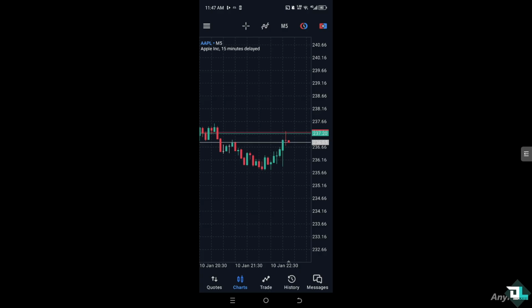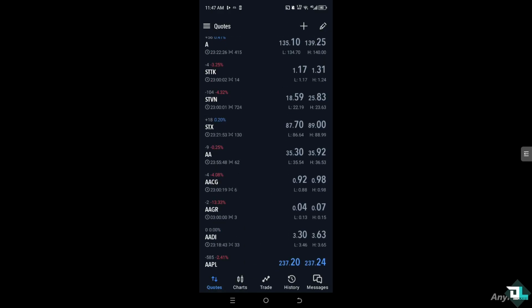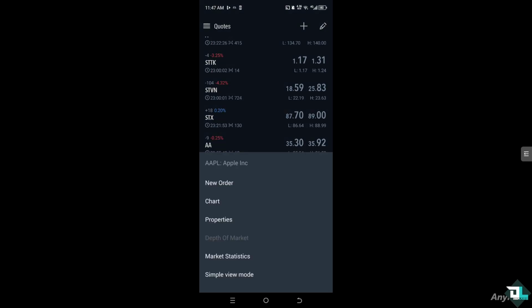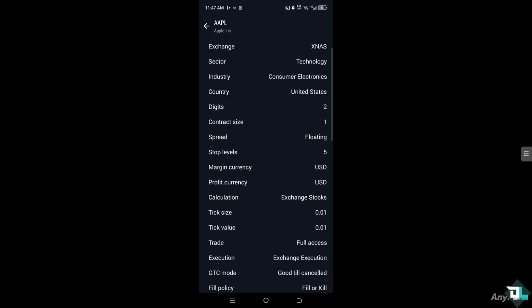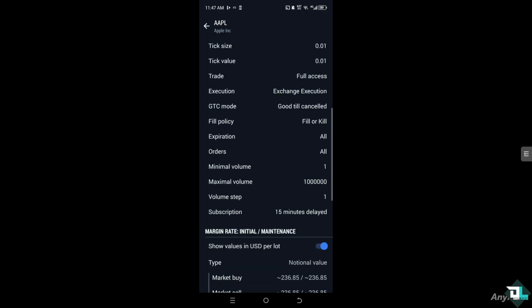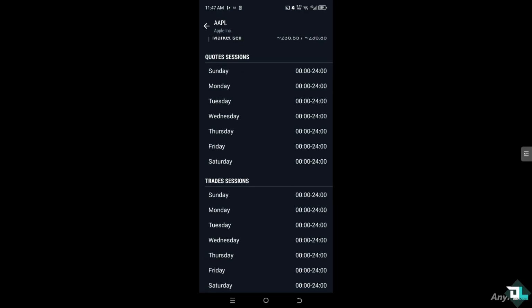All right. Now, if you go to the codes section again, go to the Apple. If you go to the properties, you would notice all of this information about the exchange, sector, and of course industry, digits, contract size, and all of this information for your exchange tax calculations. All right, you have full access and you have all of these before you create a trade or buy it.